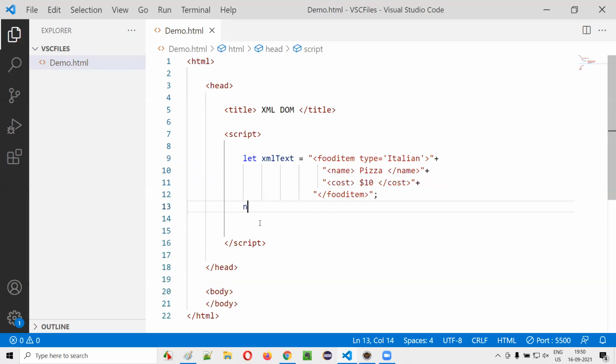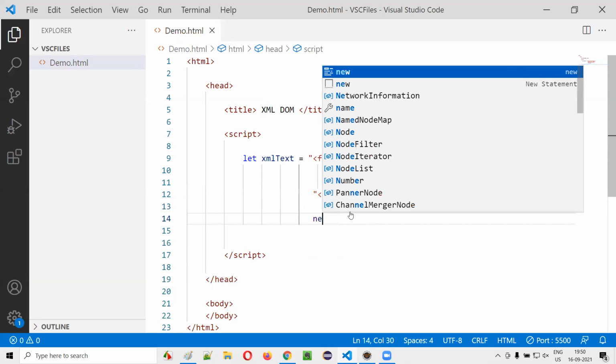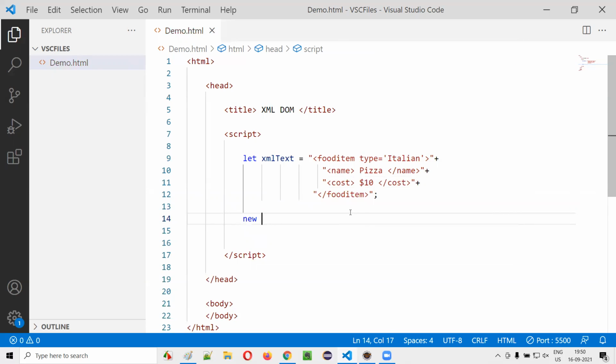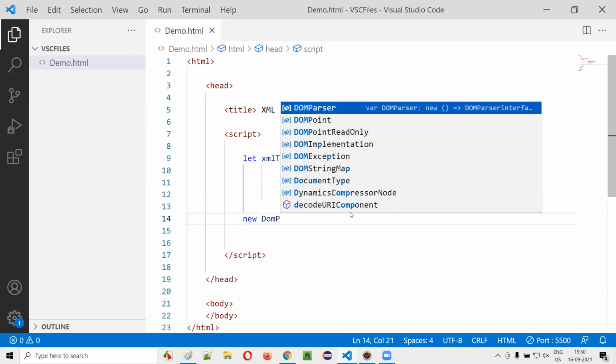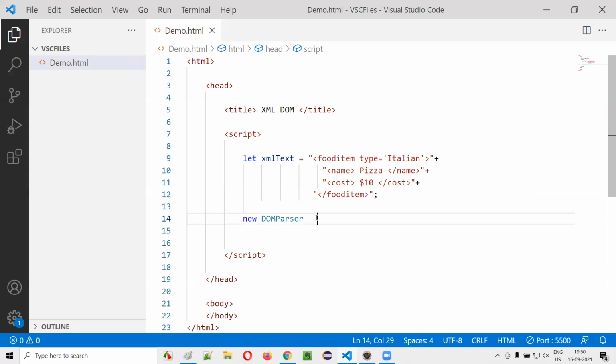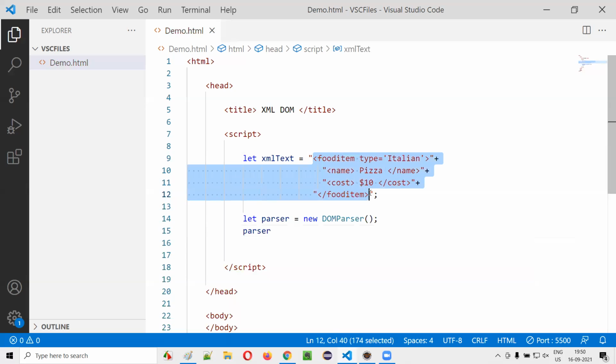So I'll create an object for the DOM parser here in JavaScript, like this. Let me type again, guys, just to see whether I am making any mistakes. New DOMParser. Okay, this is the first one. I'm creating an object for the DOM parser and I'll assign it to let parser, the object reference parser. Now I have to parse this XML and convert it into a DOM structure. Using this parser, I have to convert this XML into a DOM.